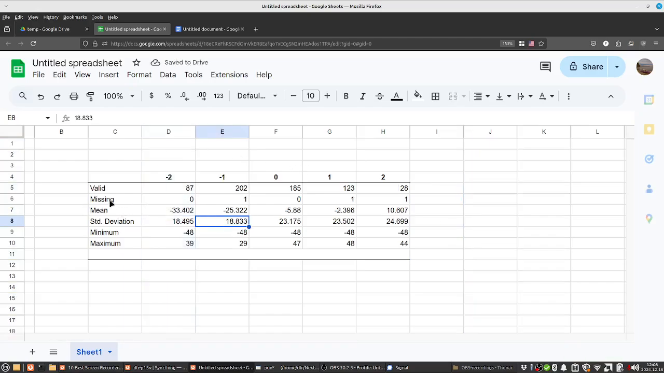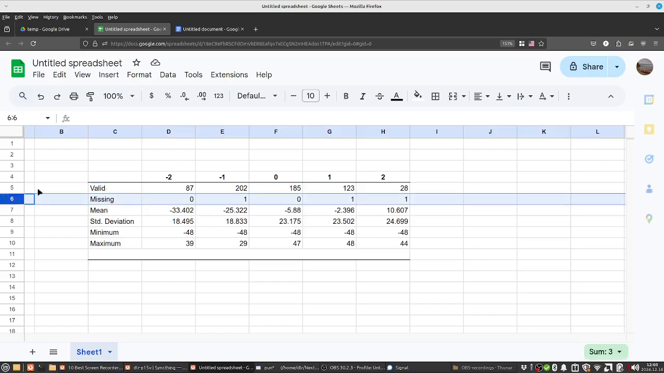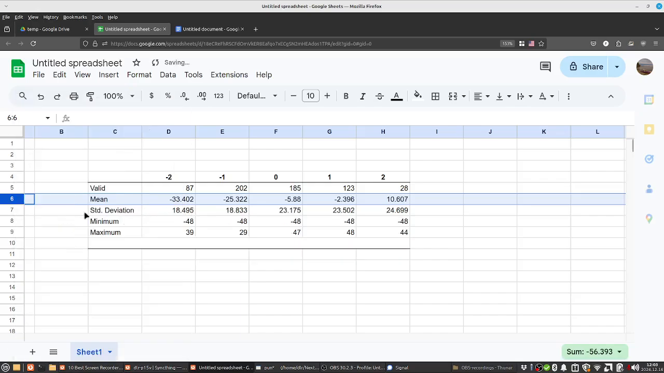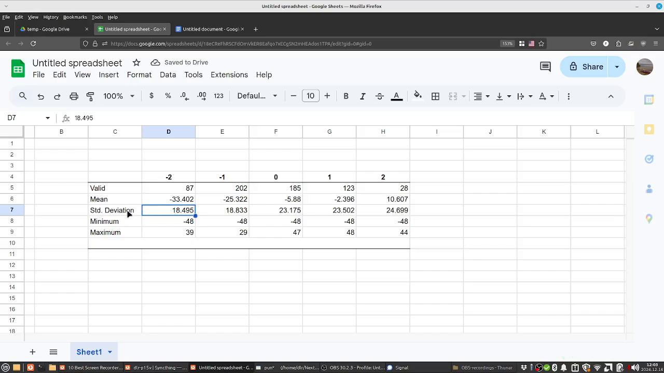Okay, now valid and missing. I mean, you can leave missing if you want. I think it's perfectly reasonable to say, somewhere in your paper, one participant missing from some groups. One participant had missing data for political affiliation or something like that. I'm just going to delete it. I think it takes up space that we don't need. Mean and standard deviation, yeah.